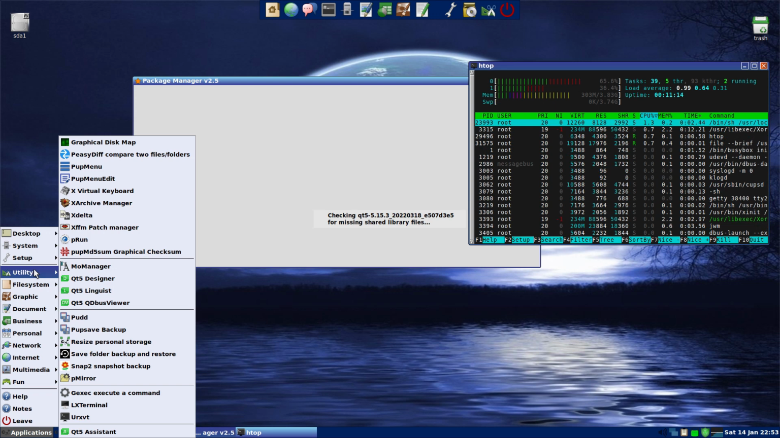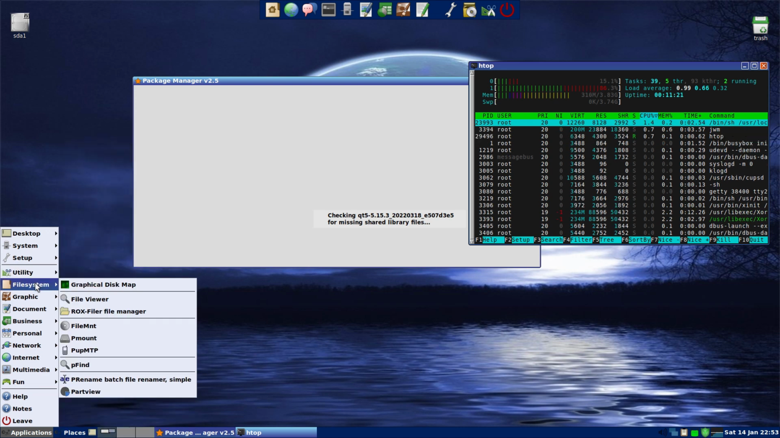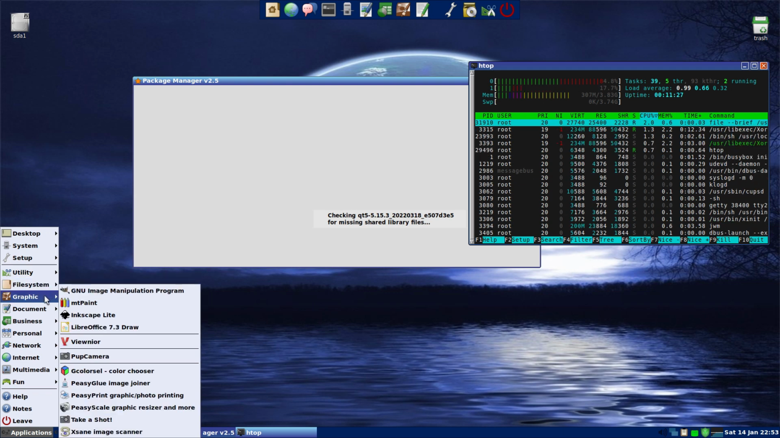Utilities. Well, I'm not going to go through everything, by the way, just some of it. I'm just going to leave it there so you can see it's all there. File system: the graphical disk map doesn't work. It just doesn't work. Under graphics, GIMP actually works. I was impressed. Yes, very much so.